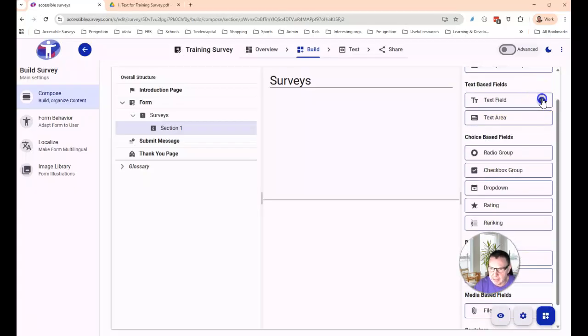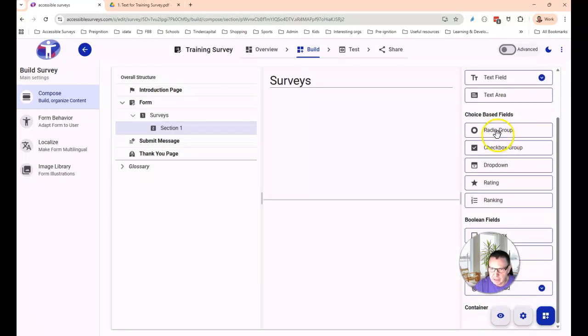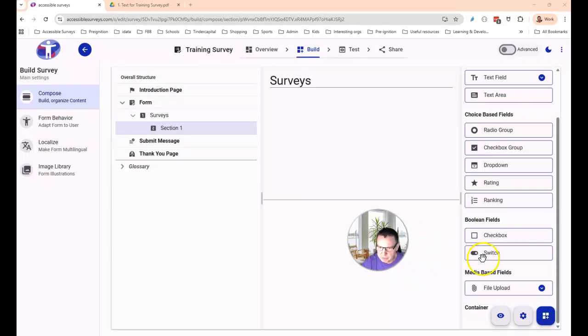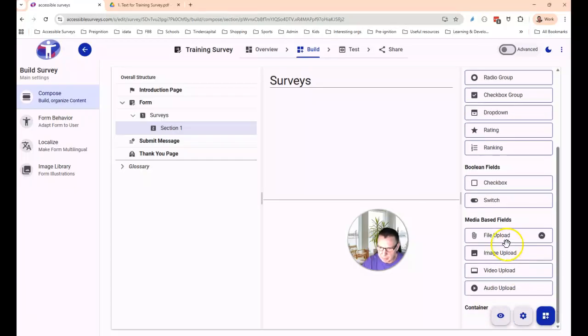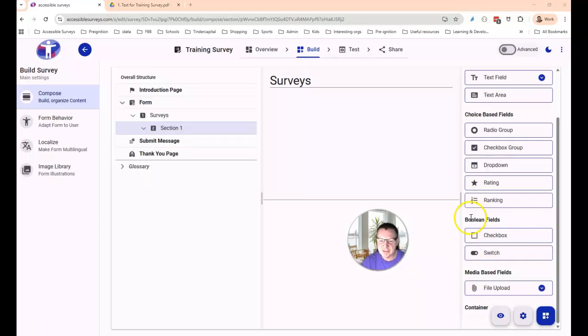There's more if you expand the arrow. You then have various choice-based questions below, a few single choice questions, and you also have the option to include a file upload, again with different types of files that you can specify. Now we're in a position where we can add our first question to our survey.